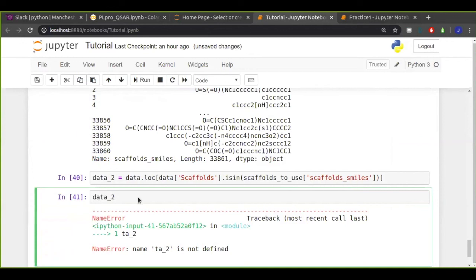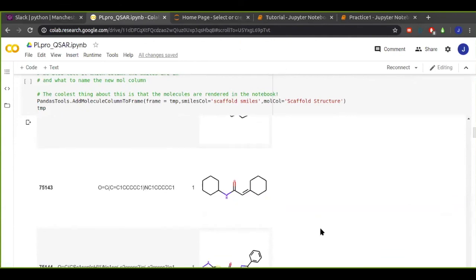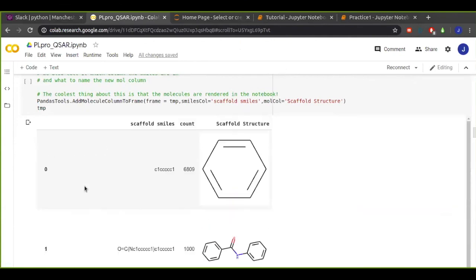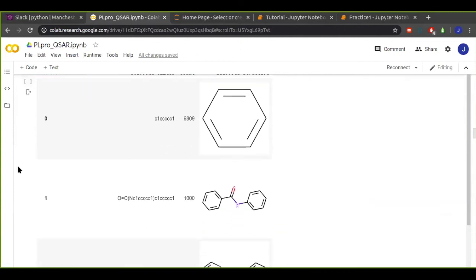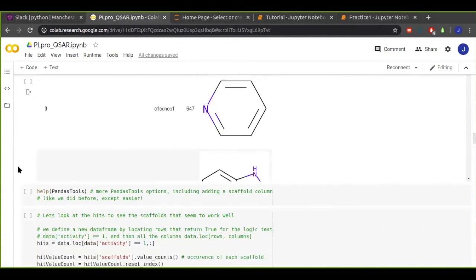I'm going to remind myself what else I need to do. I think next we had some feature generation. Here's an example of what the Pandas Tools molecule data frame should look like if it actually renders, but for some reason on my computer it wouldn't.